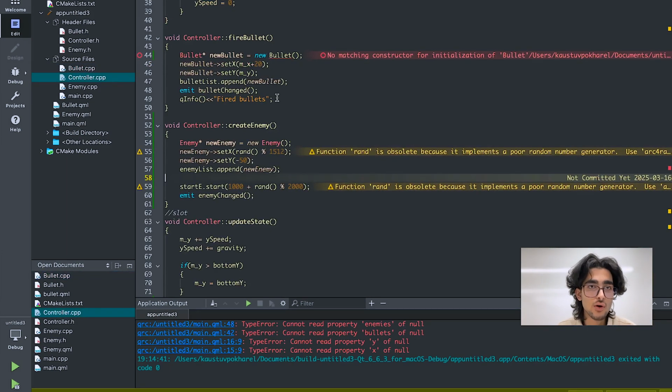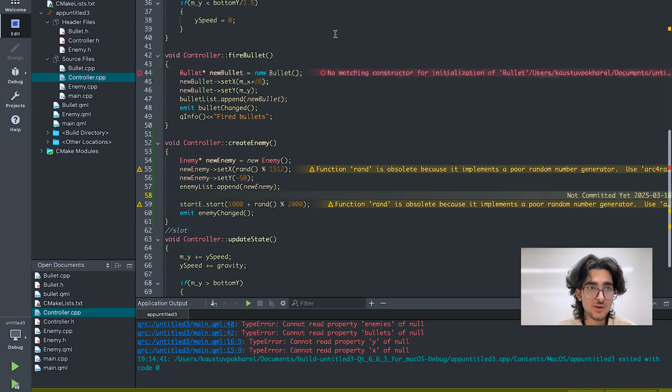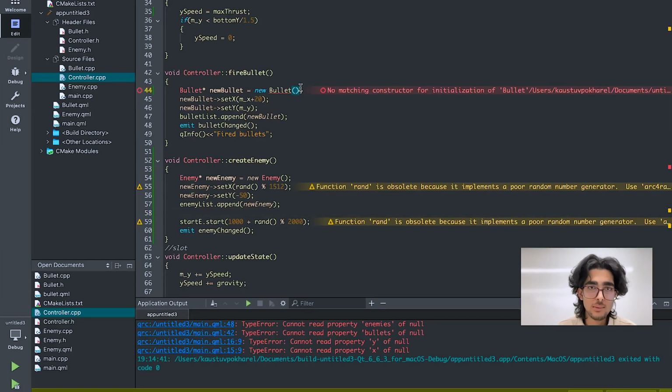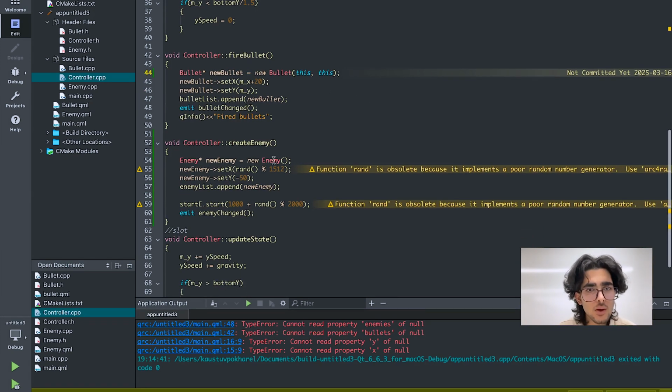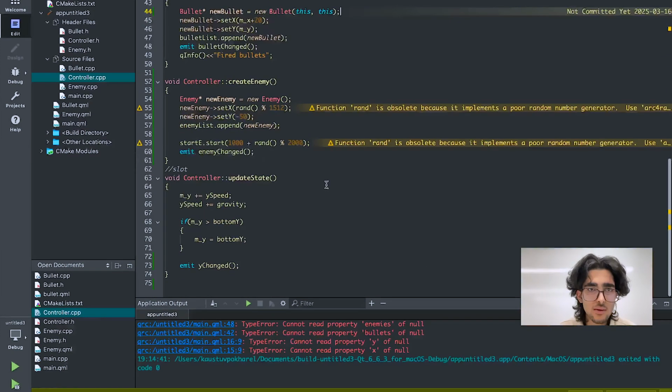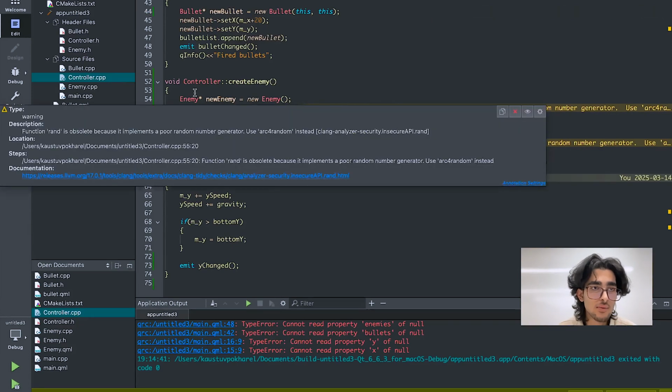So I'm going to go to controller. Here I already got an error in fire bullet. I can see it whenever I move to this space in controller.cpp, because we have two constructors, right? So I'm going to say this, because our constructor has a controller object, which is also this, and our parent can be this as well. So I'm going to give both as this. Looks good. Do we have an error? No.